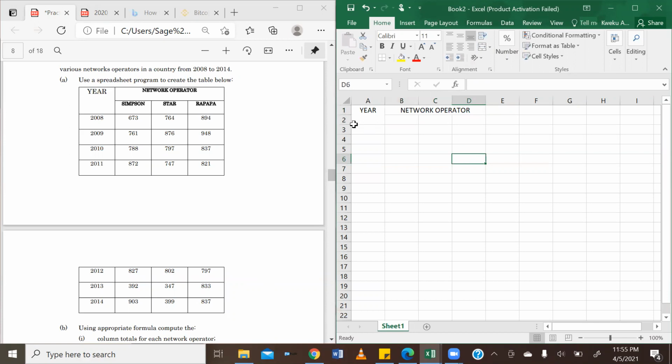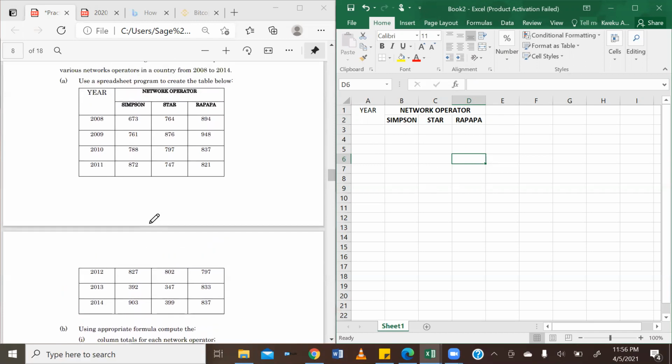Now, you also notice that Network Operator, Simpson, Star, and Rapapa are all bolded. So I'm going to enter the various networks, then I'll bold them. So we have Simpson, we have Star, and then we have Rapapa. So I'm going to select all of this, and I'm going to bold it. And I'm going to select all of this, and I'm going to center align. Awesome. So basically, we have our table forming now. So you're going to go ahead and enter the rest of the data in the table.